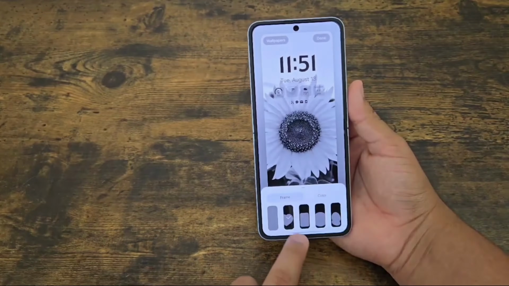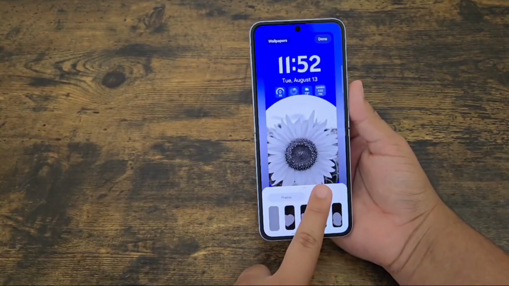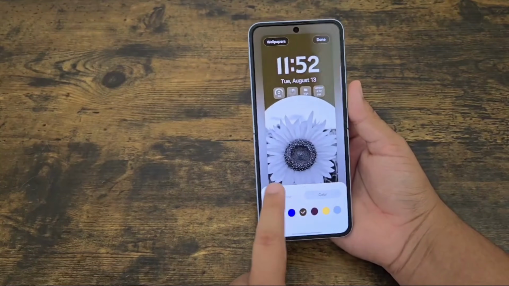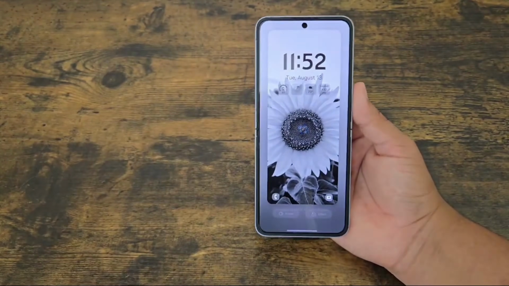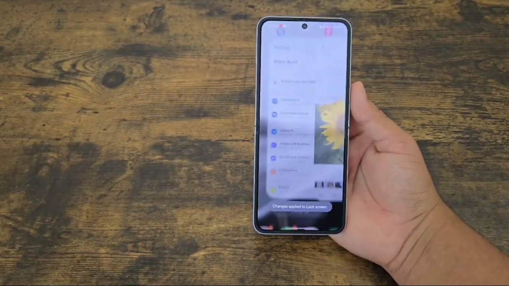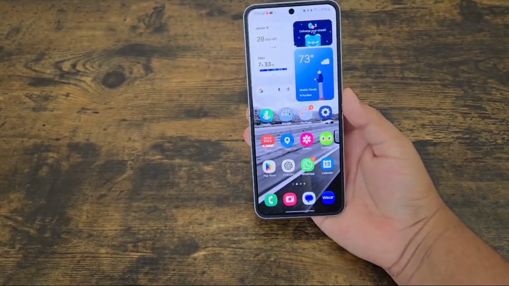And then for frames, it's basically just framing your picture. You can also choose a different color. It does work better with a subject, but yeah, it's just a really fun way to continue the customization and personalization of your phone. So yeah, that is really nice.